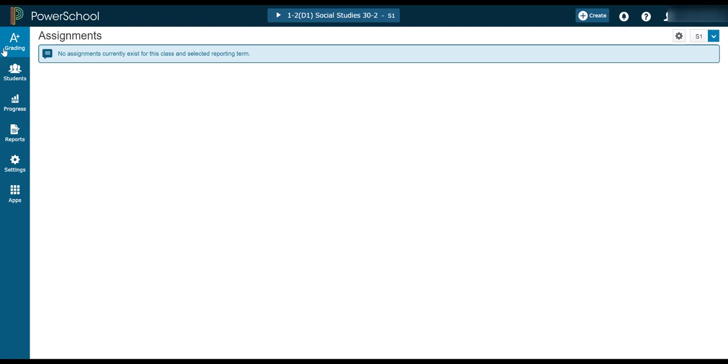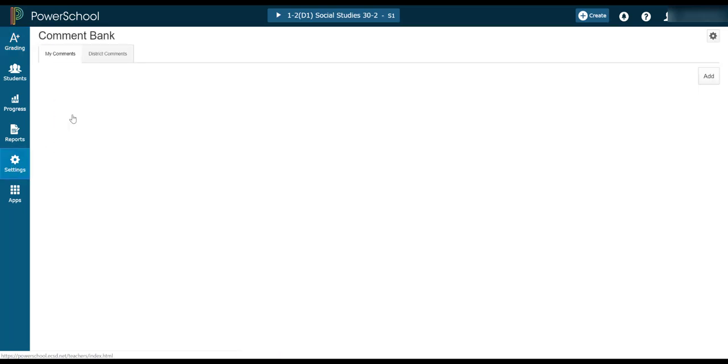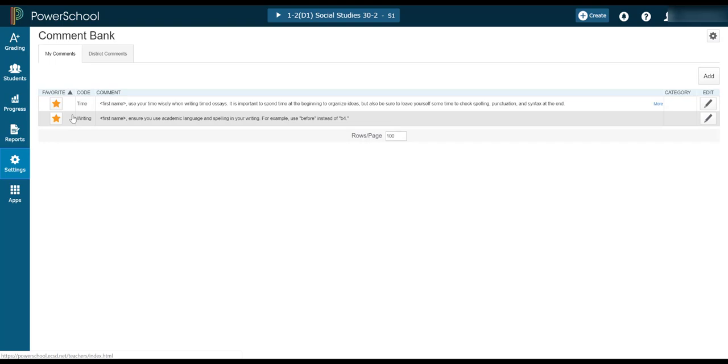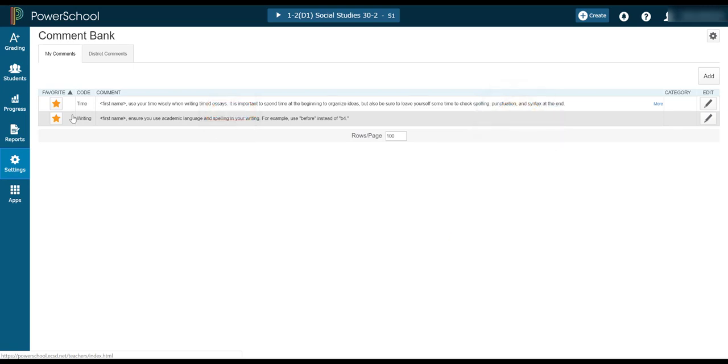To create our own comment bank or to add comments to our own comment bank, we're going to click Settings, Comment Bank. There are two tabs. My Comments shows the comments I've already added to my own bank. These are comments I know I'll use again and again. Having them here is a good starting point for me, especially on those days when I'm tired and I'm getting a little writer's block, and it also helps me to streamline my feedback giving process.